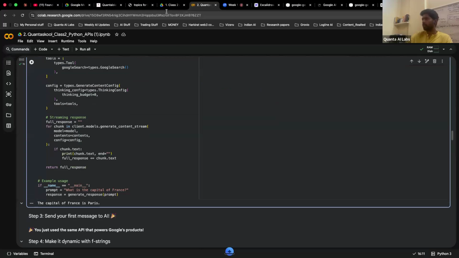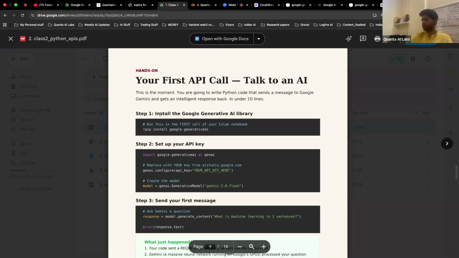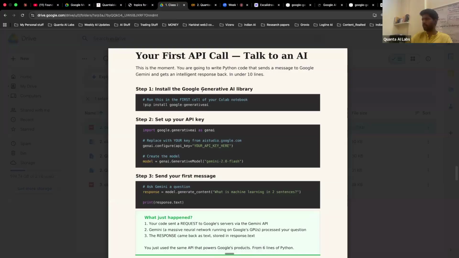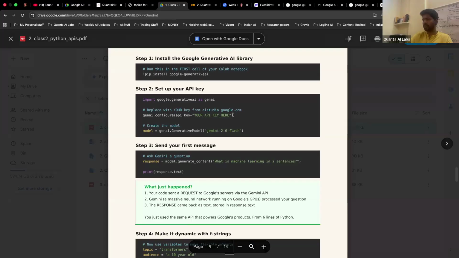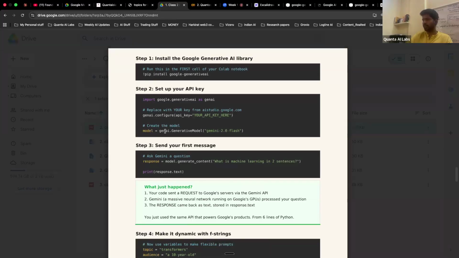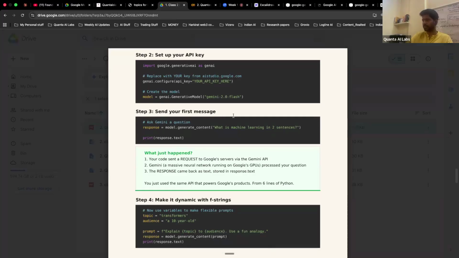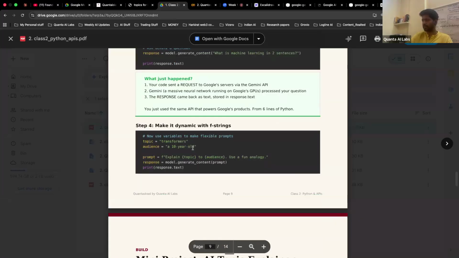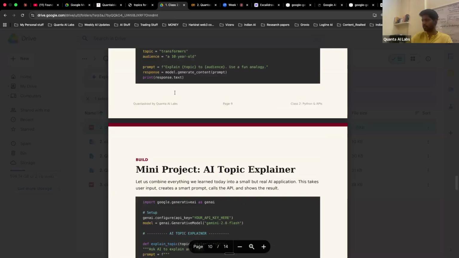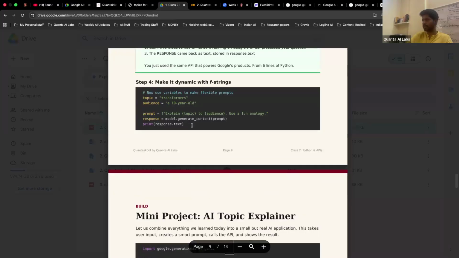So this is the first code. Install the Google Generative AI library. Then we configure this API key and we call the model. So that is send your first message. So these are the dynamic messages. This is using an f-string.